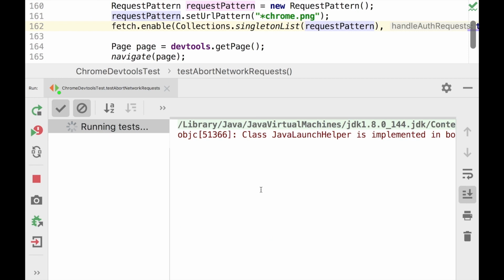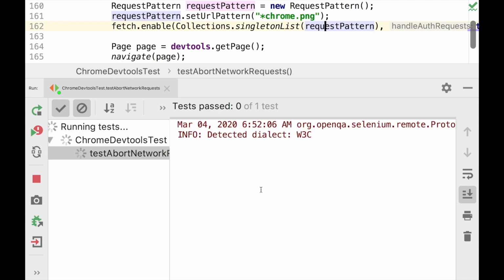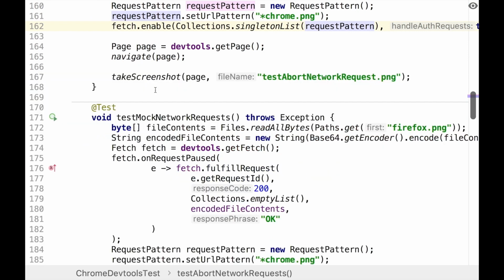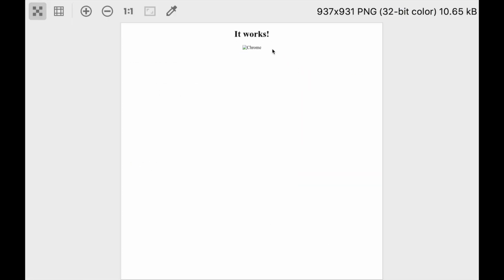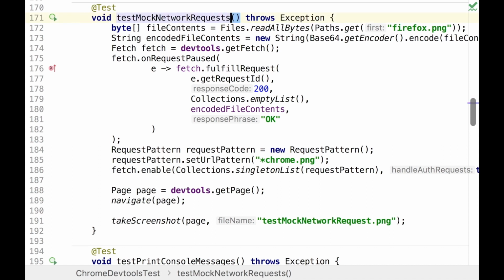So after running the test, I will just take a look at the screenshot, and we can see on the screenshot now that there is no Chrome logo here just because its request was aborted. Another cool feature is mocking any network request, so you can just replace any request content, including AJAX requests, with any content you wish. So in that case, I'm going to replace the Chrome logo with the Firefox logo.